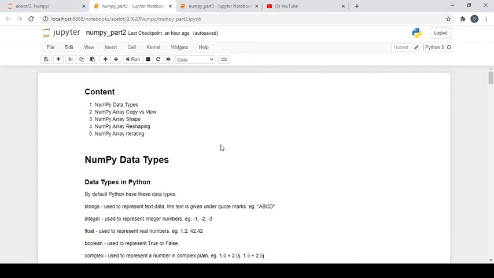So here we are going to learn about different things about numpy, like numpy data types, numpy array copy or view, how can we check the shape of numpy objects, how can we reshape it, how can we iterate in a numpy array. So let's start with data types.